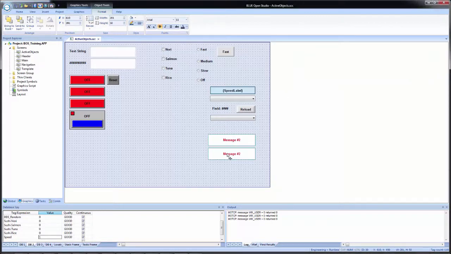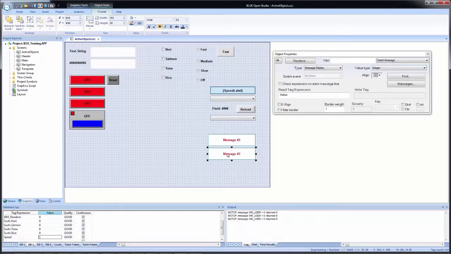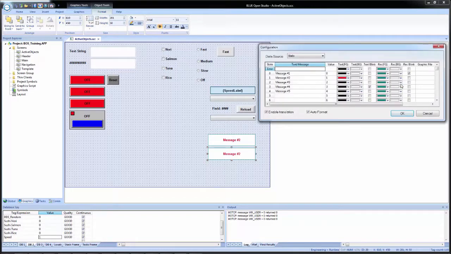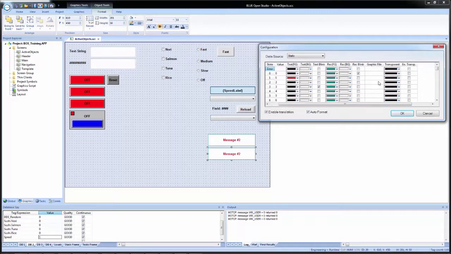I am actually going to copy this, and I am going to modify the settings. I'm going to make this one a multi-state indicator. And if I go into messages, you see that the messages are the same. I'm going to leave everything as is. Now we have a new group of columns, and that's the graphic file and the transparent color, and if I want to enable transparency. This transparent color tells it what color to make transparent. In this graphic file, we could put in a tag, or we can put in a path to a file.